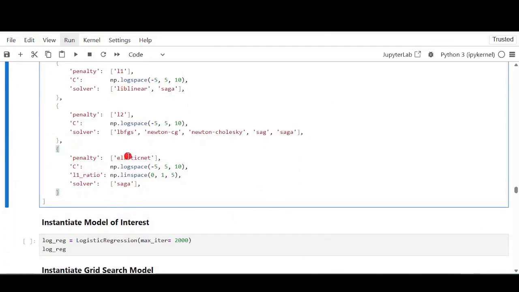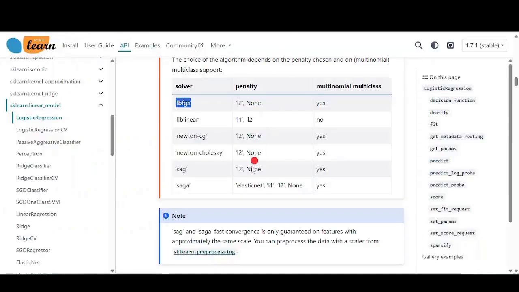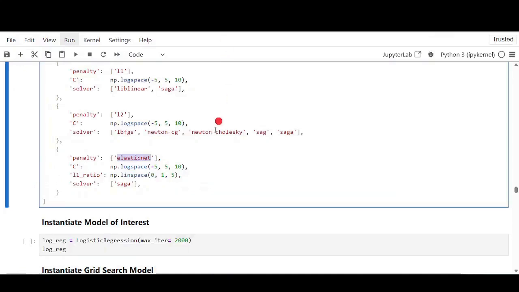And for the elastic net, the solver should be only saga. So for C, let it be just 10 different values from 10 to the power of minus 5 to 10 to the power of 5. And for the L1 ratio, let's consider a linear space from 0 to 1, and let's take only 5 values. And here is the solver, saga as usual.